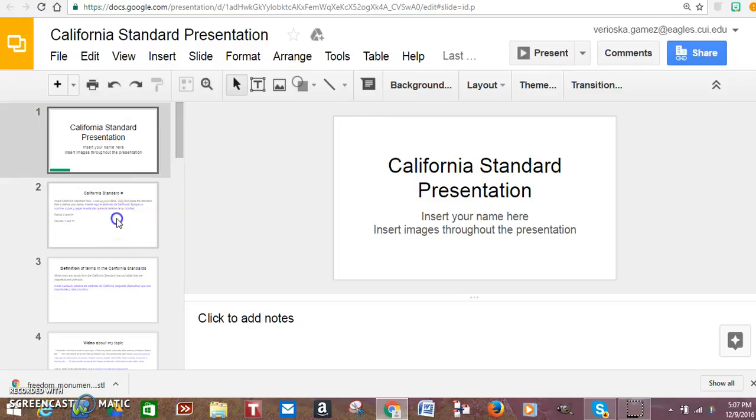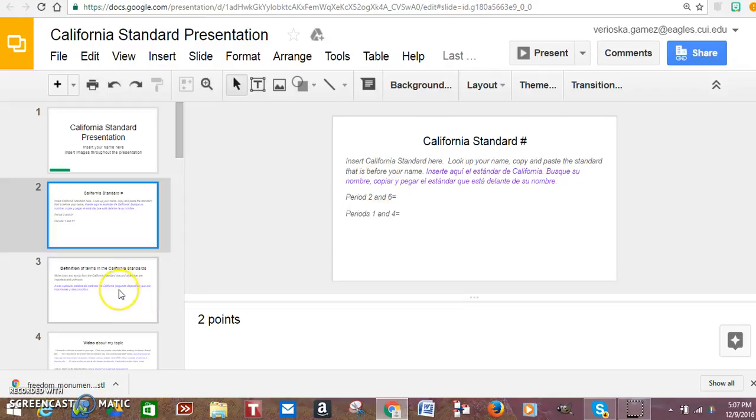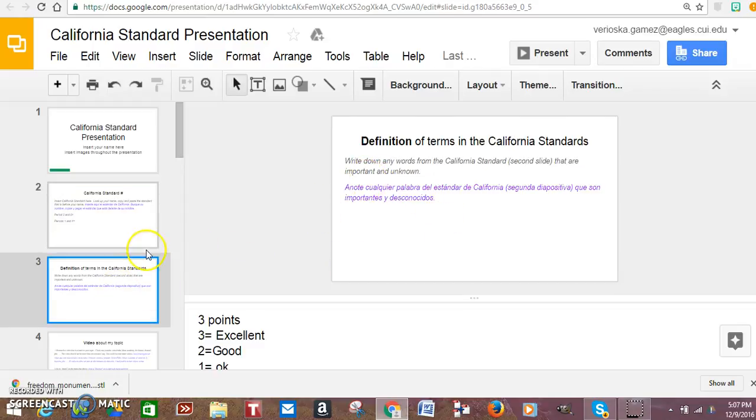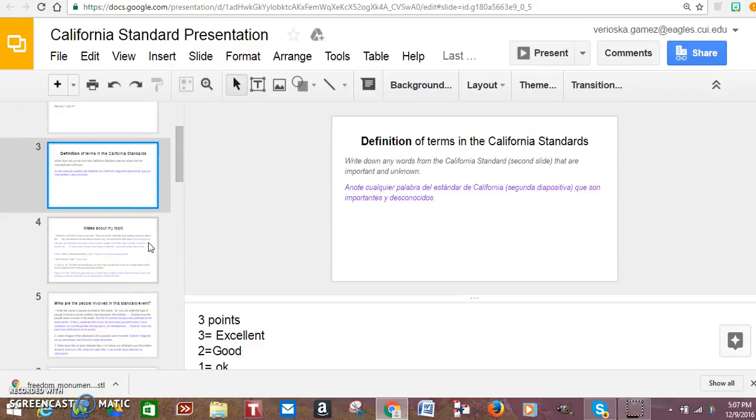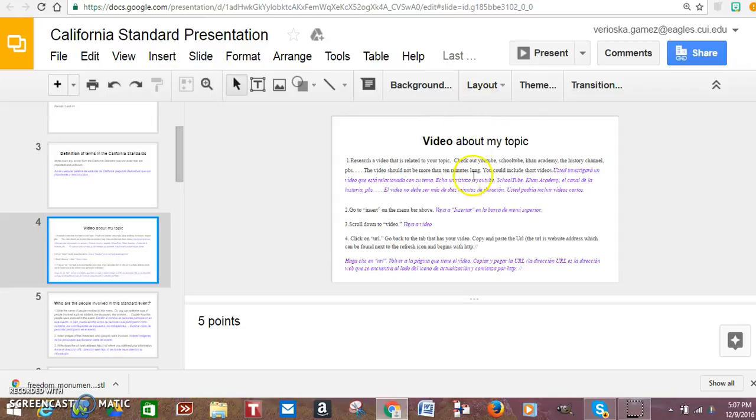So basically they would input the California standards here, define any unknown words in the standards, and their purpose is to teach other students their topic. So any word that they feel the students might need help in. Then a video, an instructional video about their topic, to help students learn about it.